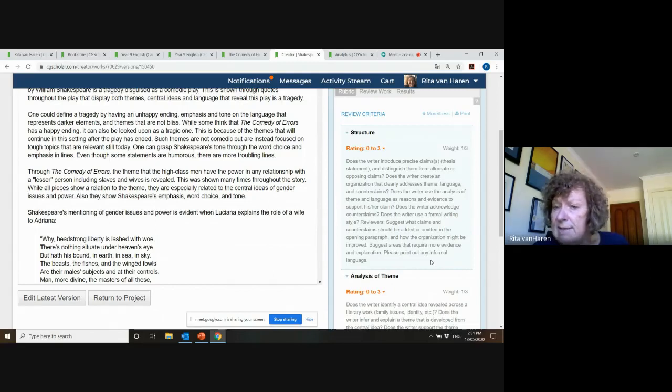Reviewers suggest what claims and counterclaims could be added or omitted in the opening paragraph and how the organisation might be improved. Suggest areas that require more evidence and explanation. Please point out any informal language. So you can see here the focus is on the reviewer providing prospective feedback, feedback that the author can take on to review her work.